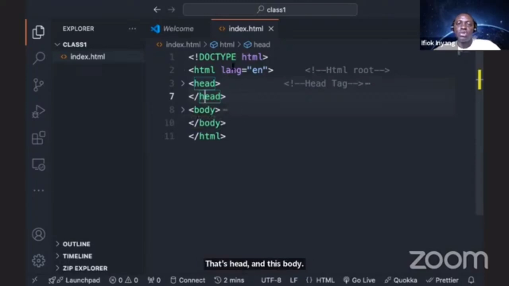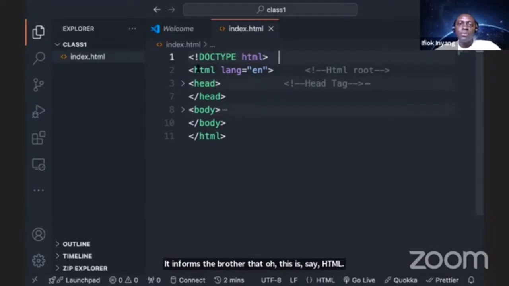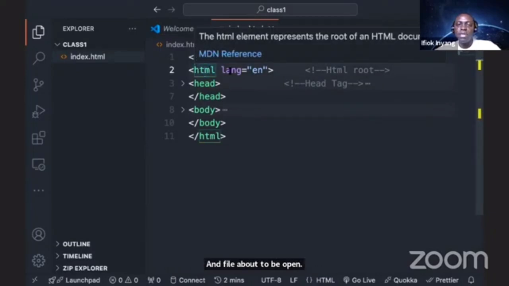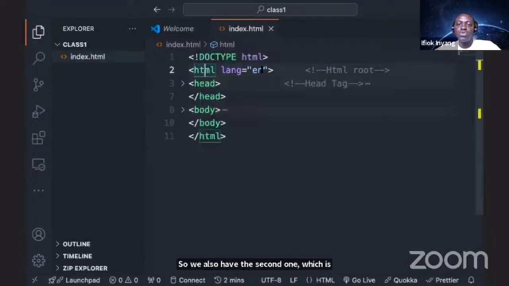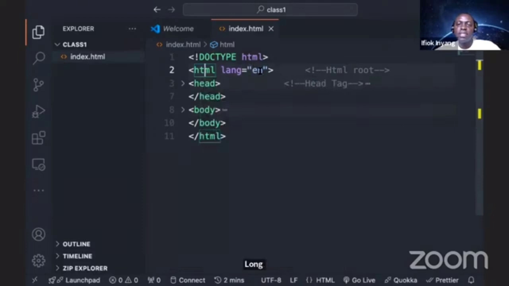So let me just collapse. As you can see here, you have doctype HTML. It informs the browser that this is an HTML file about to be opened. We also have the second one, which is html lang equals en. This lang is just for language, right? It tells it that it's English. So that's the HTML root.